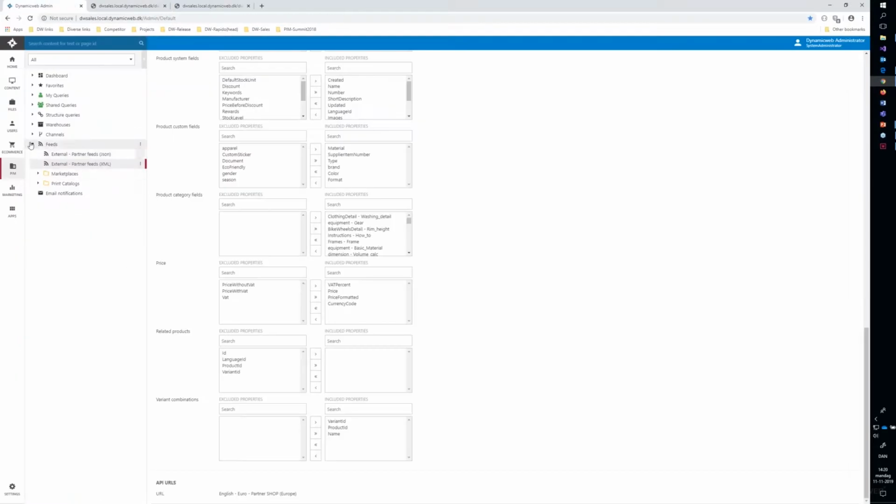So again, if you want to support your partners in the partner network with different feeds or different formats, maybe meet the requirement from Magento, Sitecore, or whatever e-commerce solution they have, they could be specified and set up in the system quite easily.